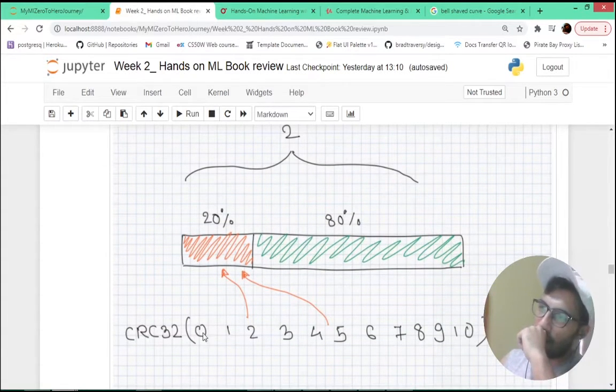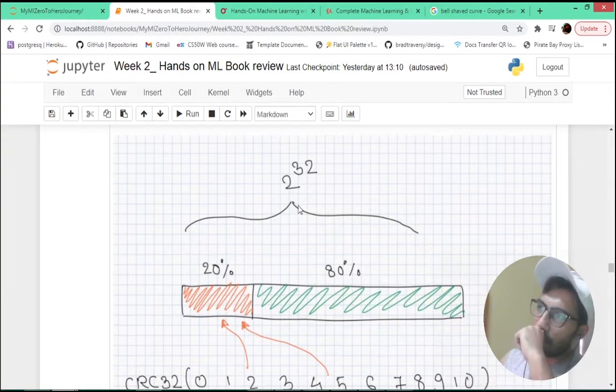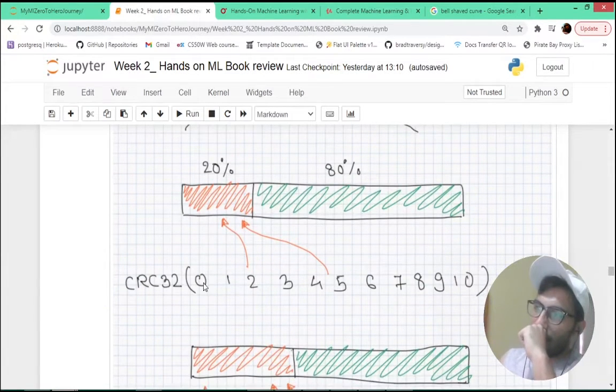So what we do is, for every number, we consider that 2 to the power 32 is the maximum number of values that we can get. So that's 20% of values and 80% of values. For this 0 we calculate the CRC32, and it falls in this category. 1 falls in this category. 2 falls in this. 5 falls here. For the others, it falls in this category.